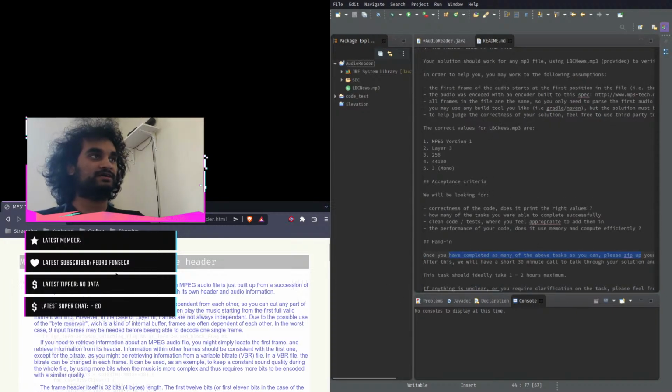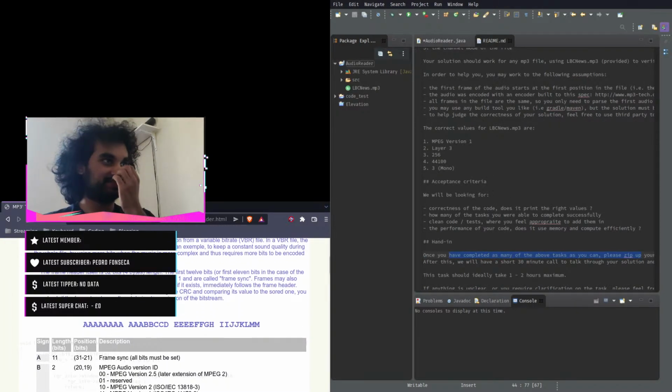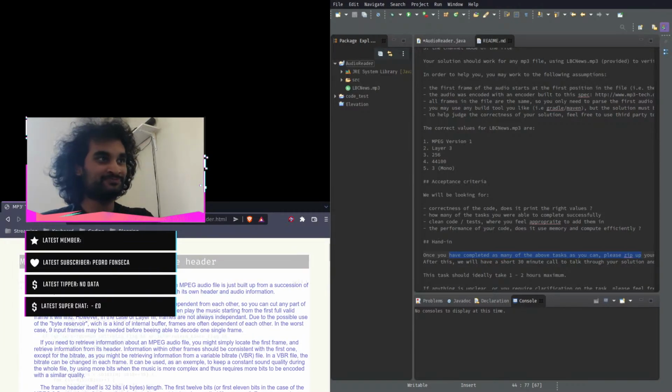So if you're my mate and you've seen me do this, you know I was struggling. So we're just going to read through this. Built from a succession, each frame is a data block, that's fine. In case of layer 1 and 3 and 2, frames are totally independent from each other, so you can cut any part of the input and the audio player plays it correctly.